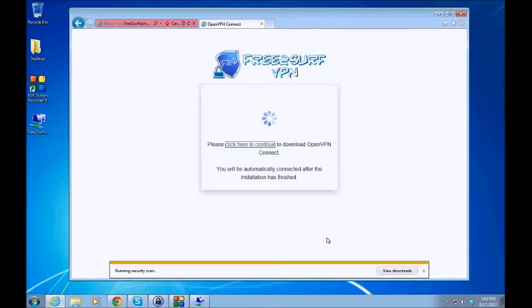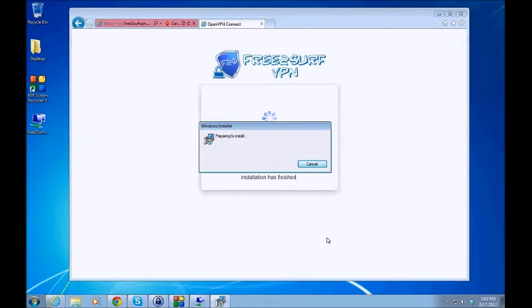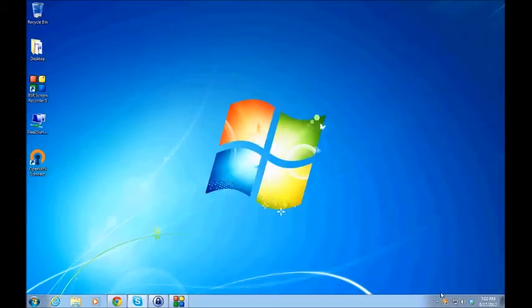The installer will automatically pop up on the screen and begin the installation process. You should not need to click anything. Once the installer finishes, it will disappear from the screen. You will notice the new OpenVPN Connect icon on the desktop. You can also use the icon in the system tray in the bottom right corner.